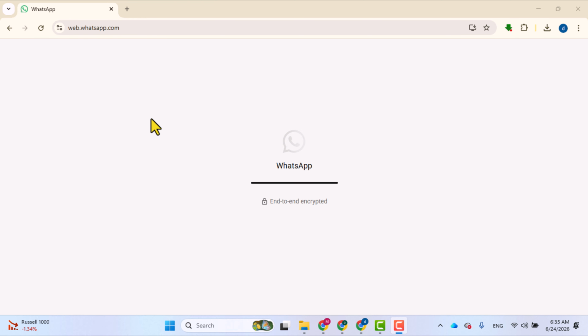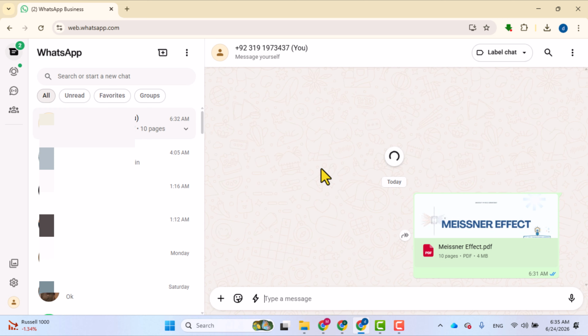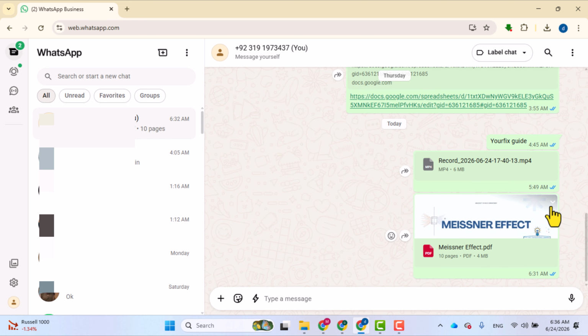Once connected, you'll see all of your WhatsApp chats on the computer. Open the Message Yourself chat and locate the PDF file you sent. Click the Download button next to the PDF. The file will be downloaded to your computer and saved in your Downloads folder by default.